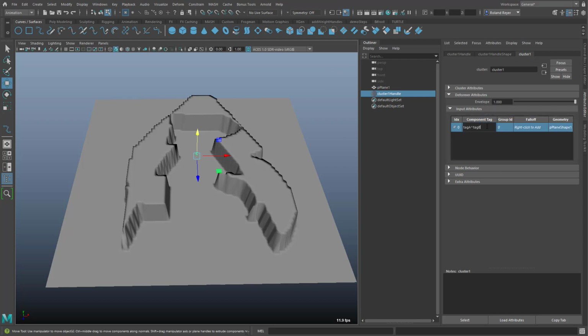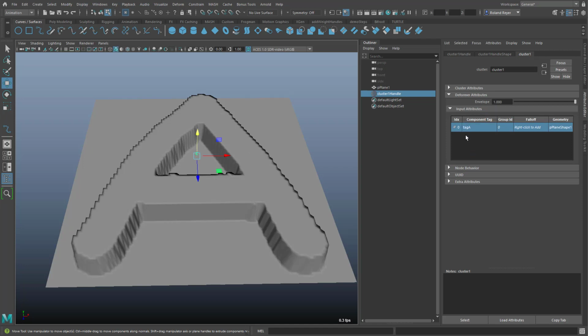So it's much easier now to work with components because you can assign groups to the deformers and keep them and use them for other deformers as well. That's very easy. So let's use a tag A here and see what else we have.